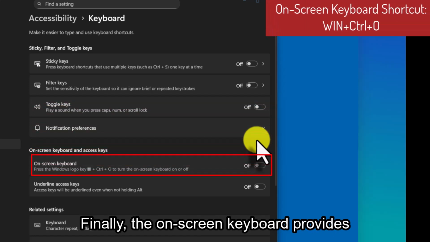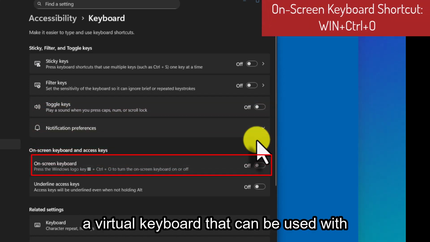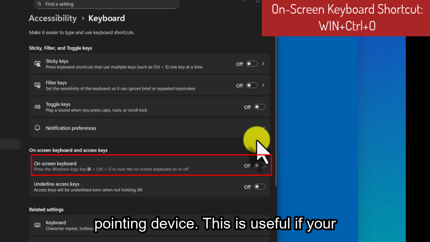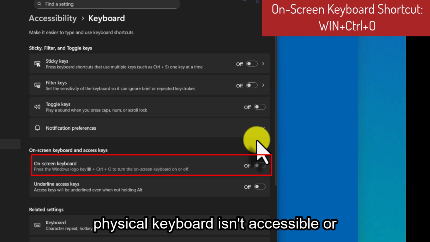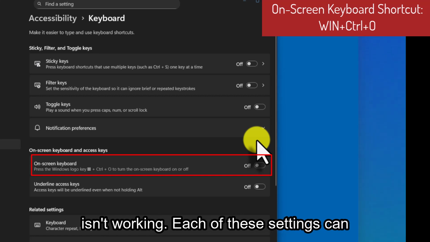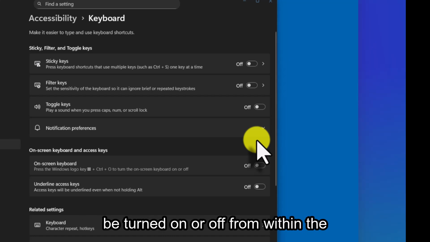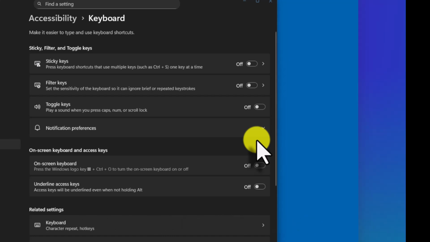Finally, the on-screen keyboard provides a virtual keyboard that can be used with a mouse, touchscreen, or any other pointing device. This is useful if your physical keyboard isn't accessible or isn't working. Each of these settings can be turned on or off from within their respective setting boxes.